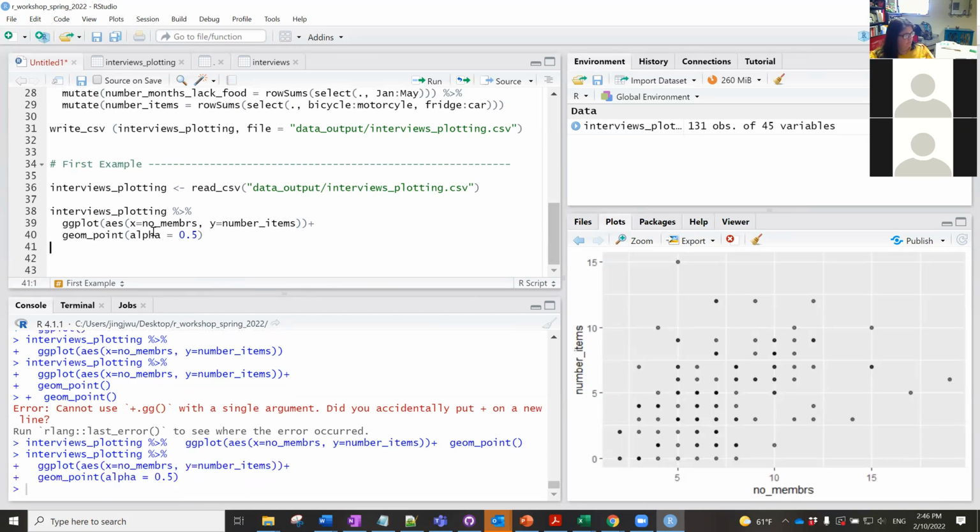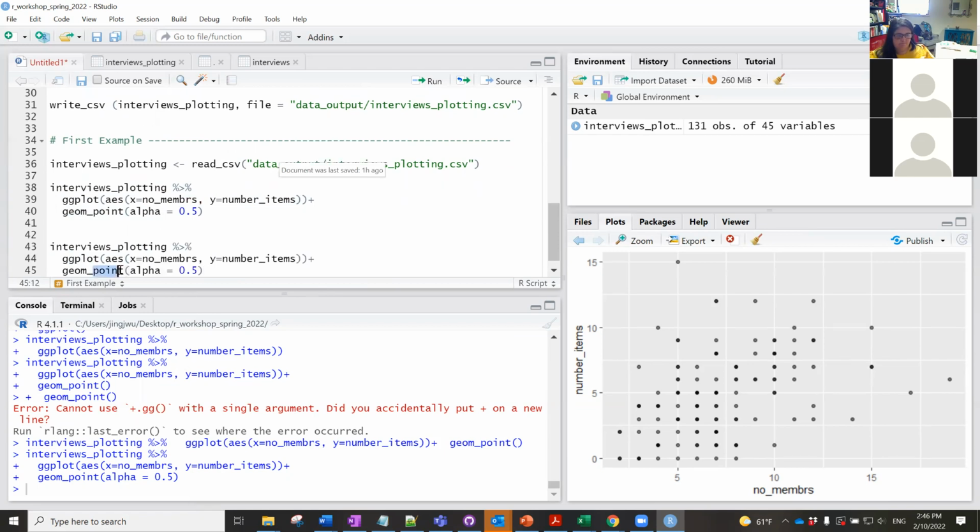So anyway, when we add this transparency, we can see some points look lighter and some look darker. It helped a little, but not good enough. So we can try the second option, jitter. Okay, I just copy the code. That will make my life easier. And instead of geom_point, we're going to use geom_jitter.